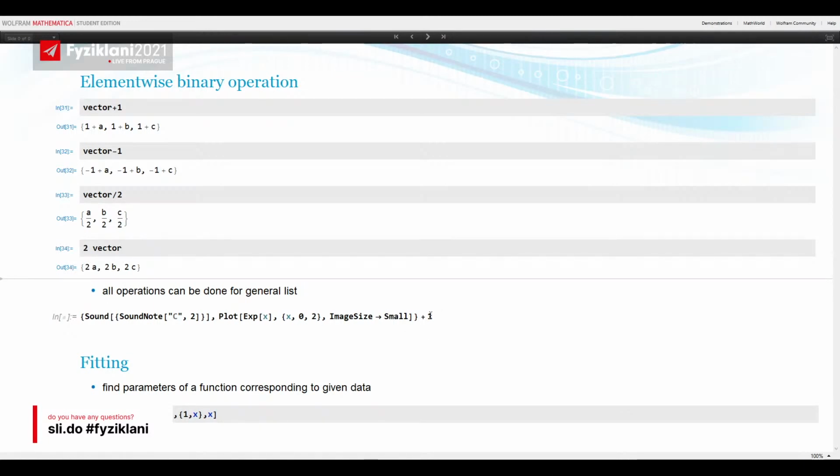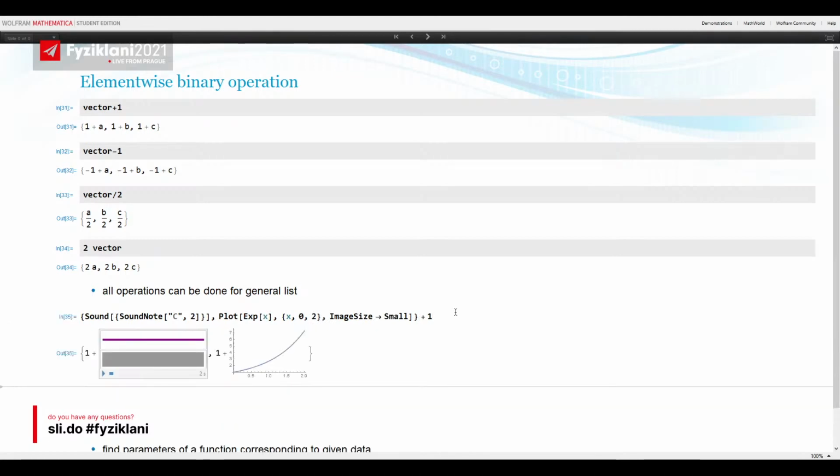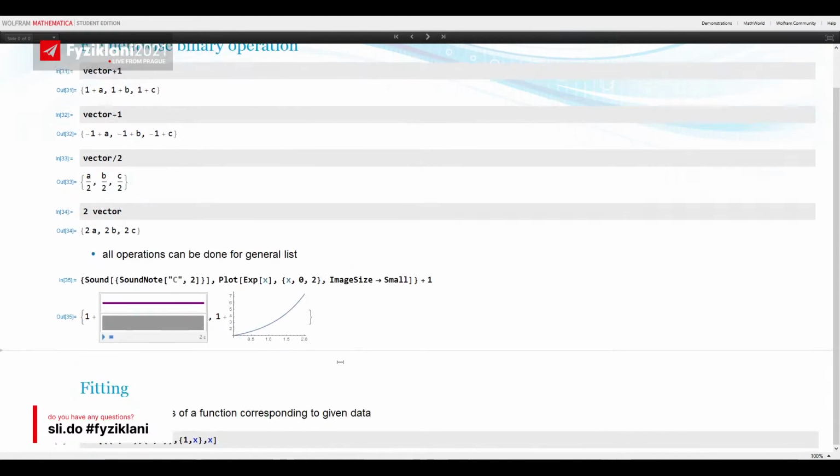And you can do this even with non-homogeneous lists, because I said that lists can be non-homogeneous. So here you have a list which contains a sound and a plot, and you can just add 1 to each of the elements. Mathematica will have no problem with that. It is questionable what this means, but it shows that Mathematica can do it, and I will leave it up to you to think of a more useful, meaningful way to exploit that.